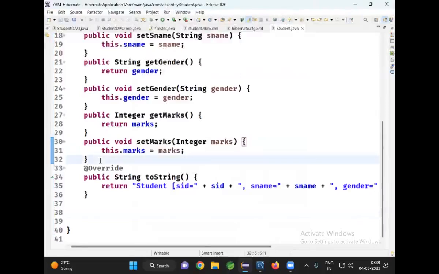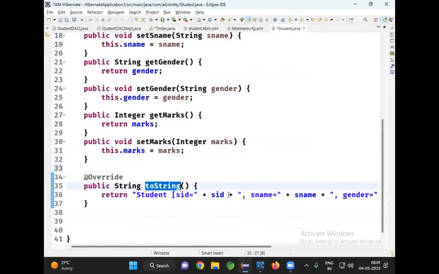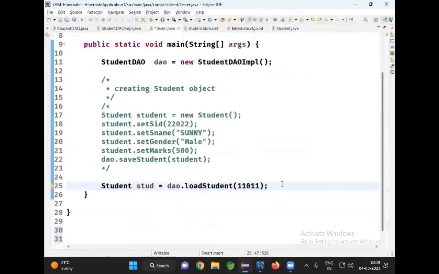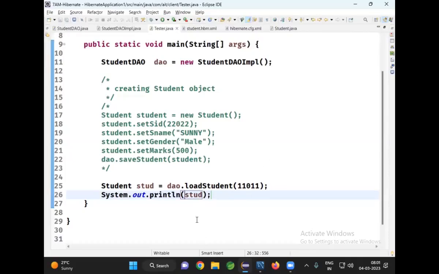Now, which method am I overriding? The toString method I'm overriding in this class. If I override the toString method, then I can display the object directly. Right. System.out.println of stud. That's all. Let's run this code.